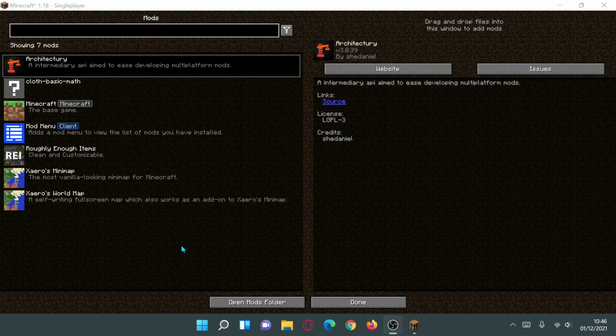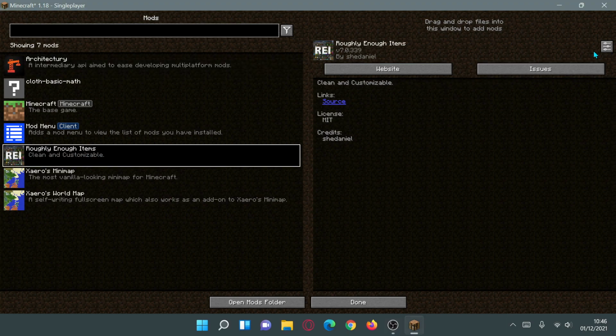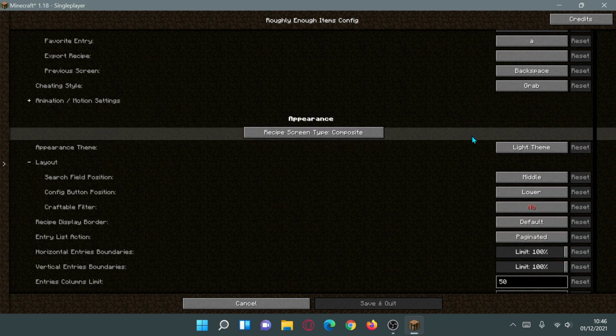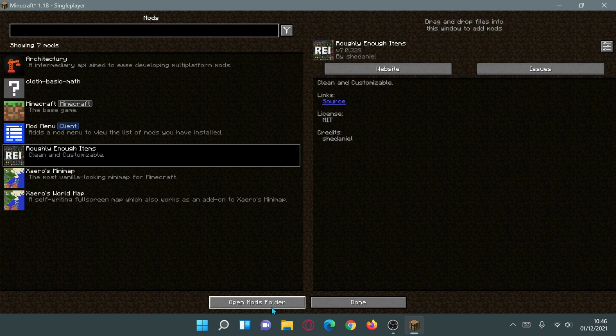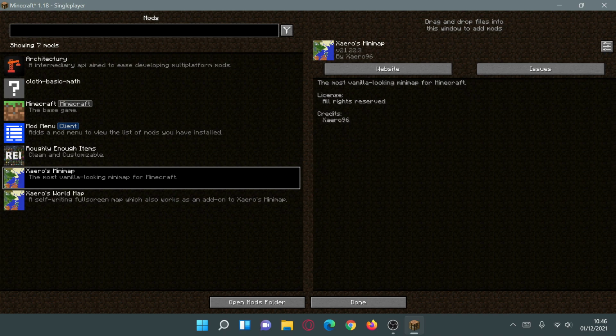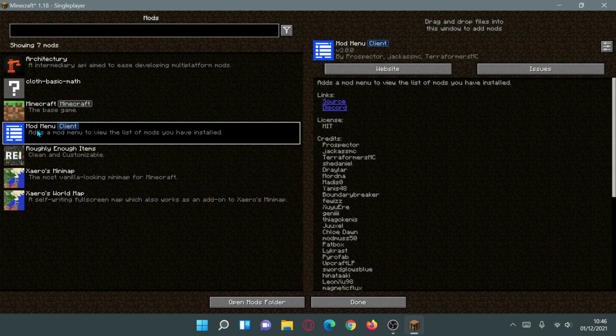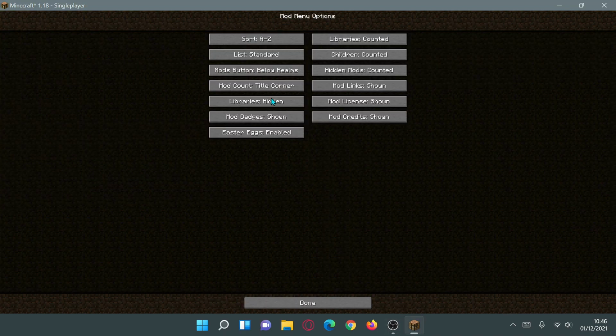Some mods actually allow us to configure their settings. So for example, if I was to click on Roughly Enough Items, it does show me a configure button on the top right here which I can click into, and I can go ahead and change its settings as well. I could do the same for Zero's Minimap if I wanted to. And if I click on Mod Menu itself, I can actually configure the options for Mod Menu as well.